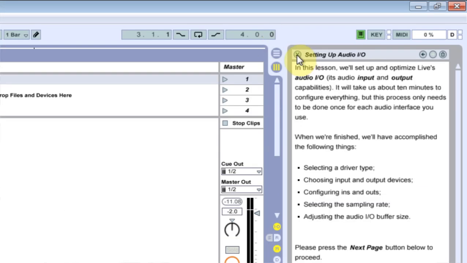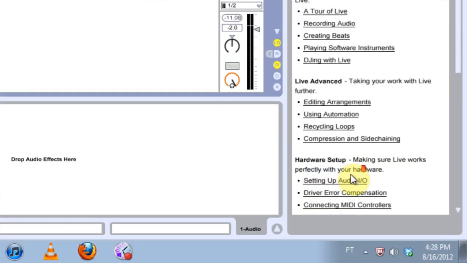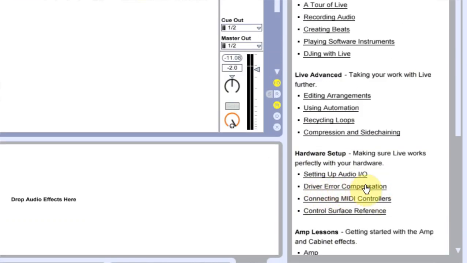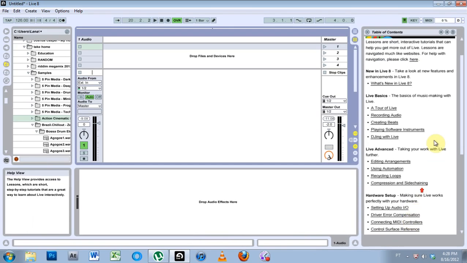Once you're done with the ins and outs, you want to come over to driver error compensation. And then if you haven't set up your MIDI, go to MIDI. But Live has a lot of useful text inside of here, and it will walk you through while your set is open.